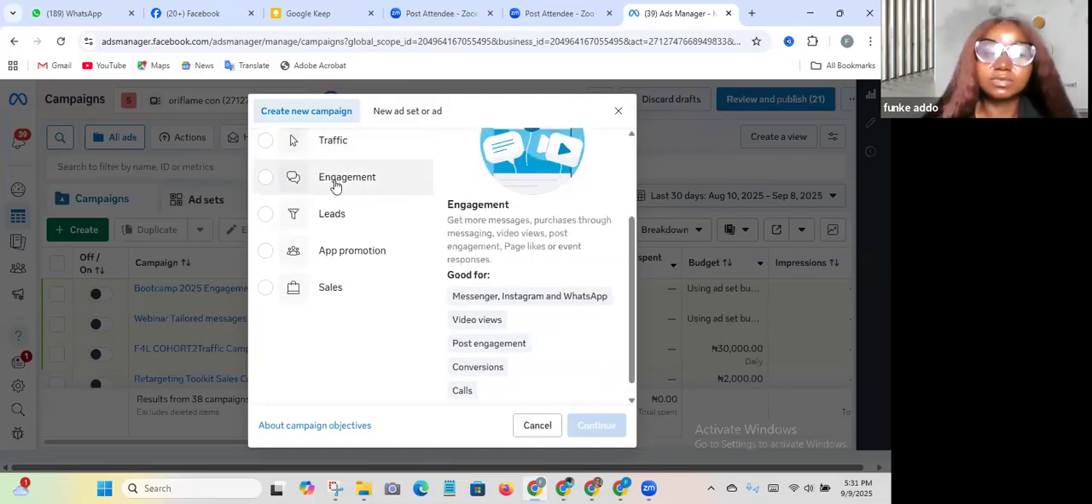Now, engagement. Look at the uses of engagement. Get more messages, purchases through messaging, video views, post engagement, page likes or event responses. Then it is good for Messenger, Instagram, and WhatsApp, video views, post engagement, conversions, calls. That is what engagement is good for.